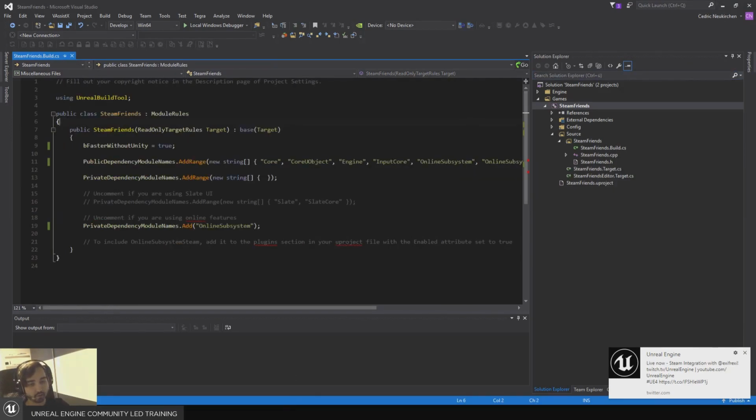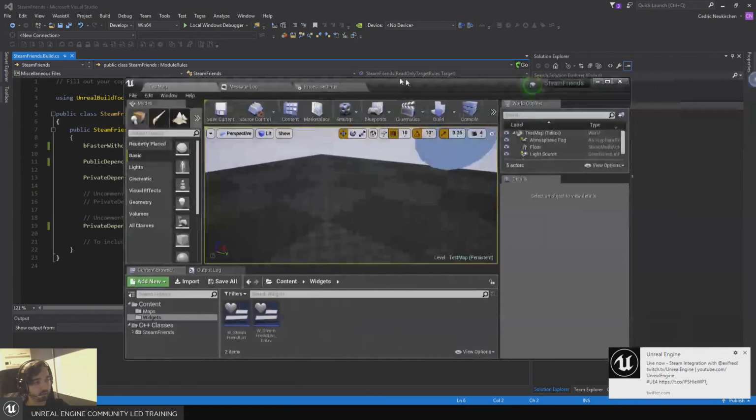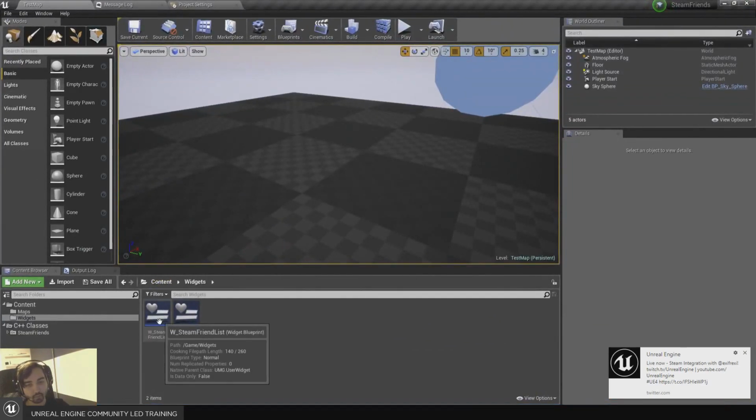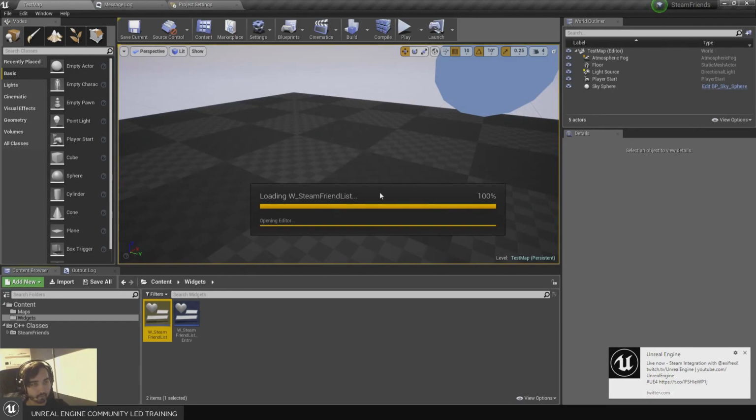So what we want to create is the following thing. Let me quickly get the already working project. We're going to create these widgets later.